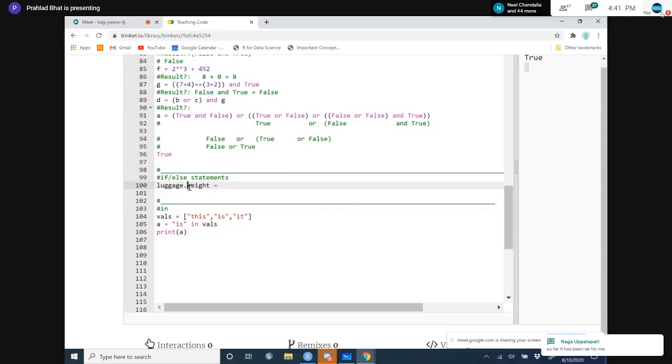Let's just say a second case scenario is that the weight of the luggage is between 10 and 20 pounds. If that is the case, if this evaluates to true, then they're given a fare of $10 fare required.